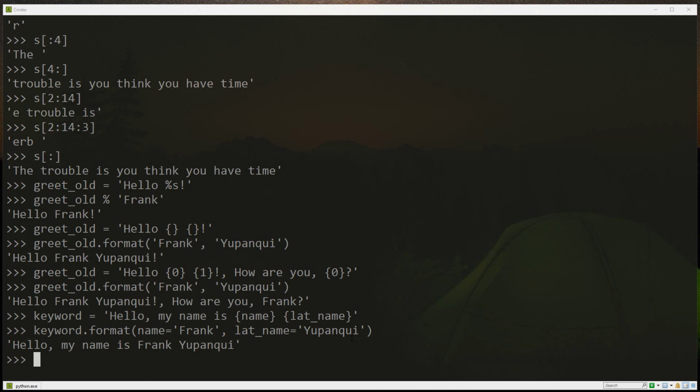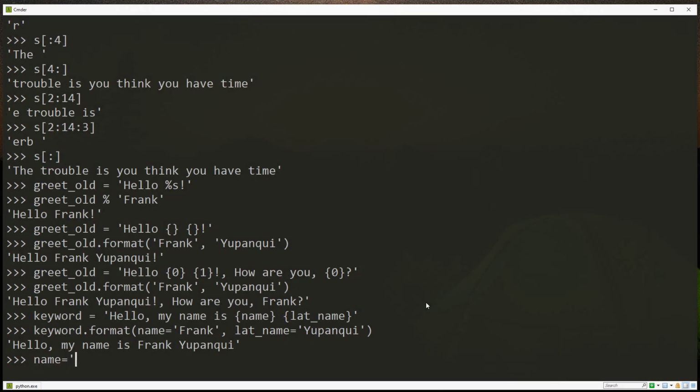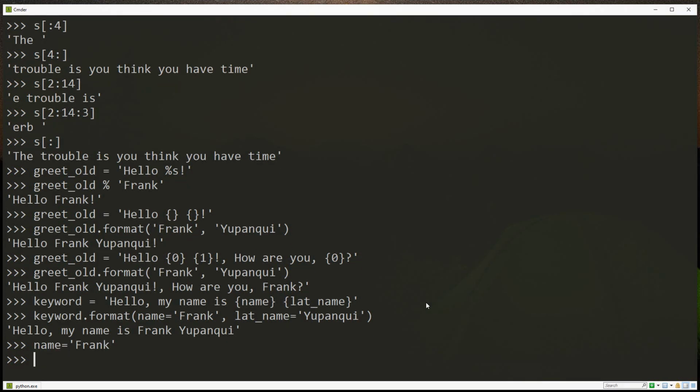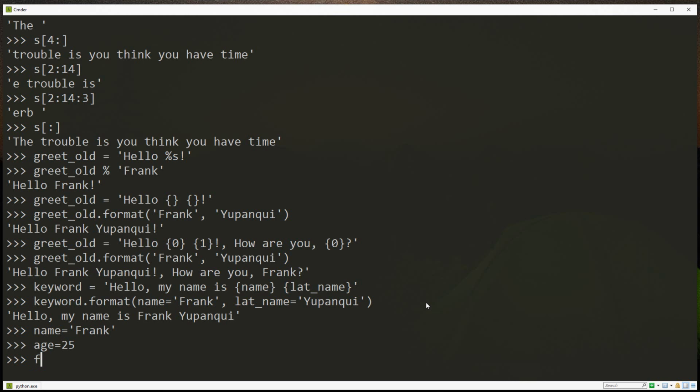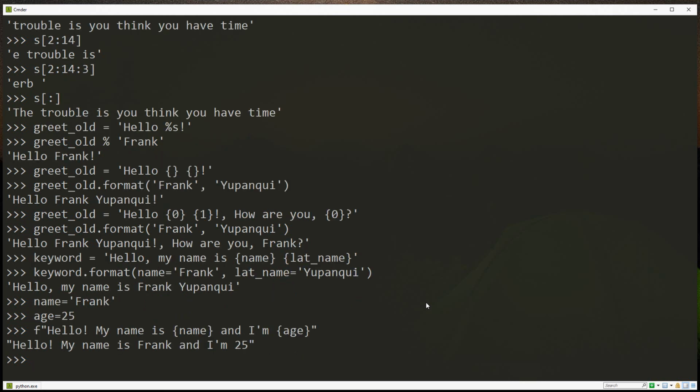Here is an example. I will say name equal to Frank, and also age equal to 25, and now I'll say F, hello, my name is name, okay, and I am age. Of course, this is a nice feature.